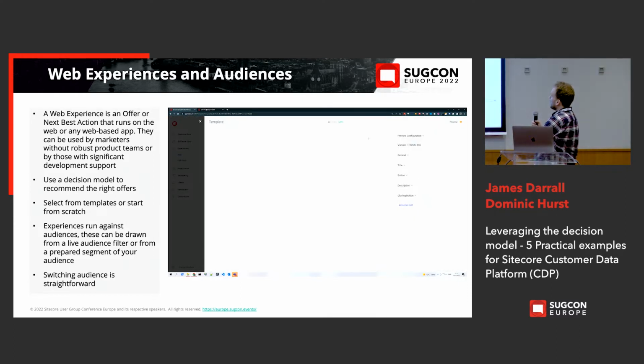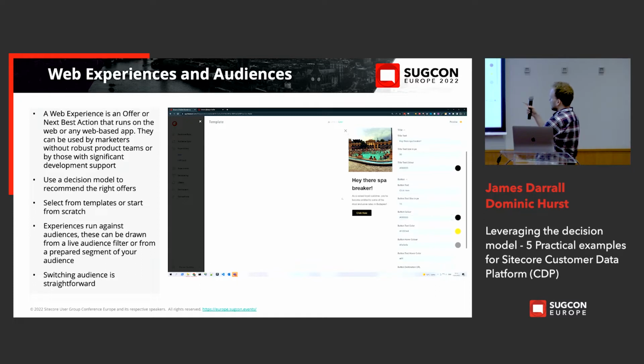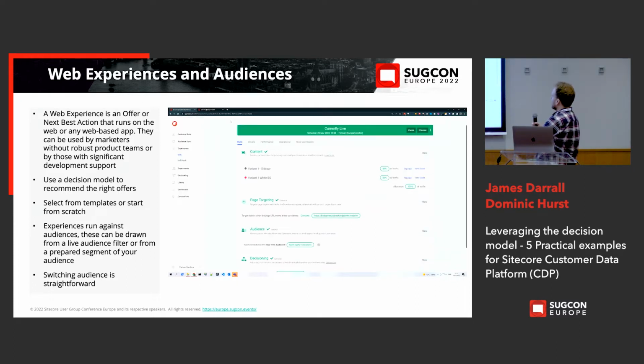You can also preview things. We've got another variant here, like a white background. We can see the buttons. Here we've changed the button text to yellow to be on brand with our SPA website.